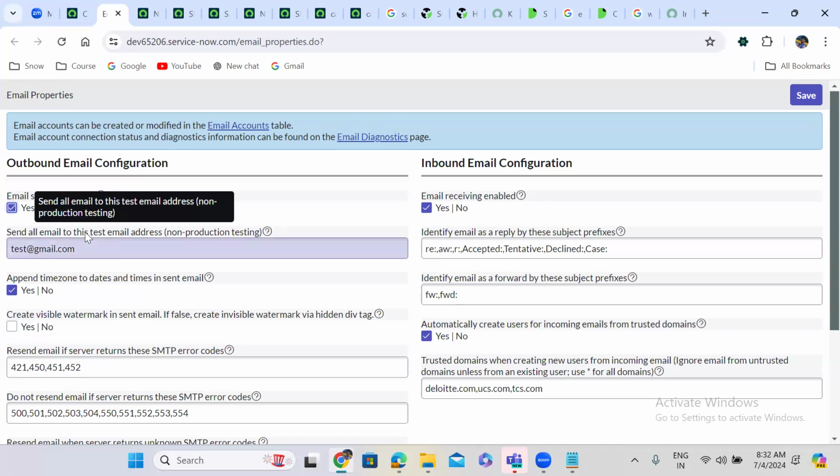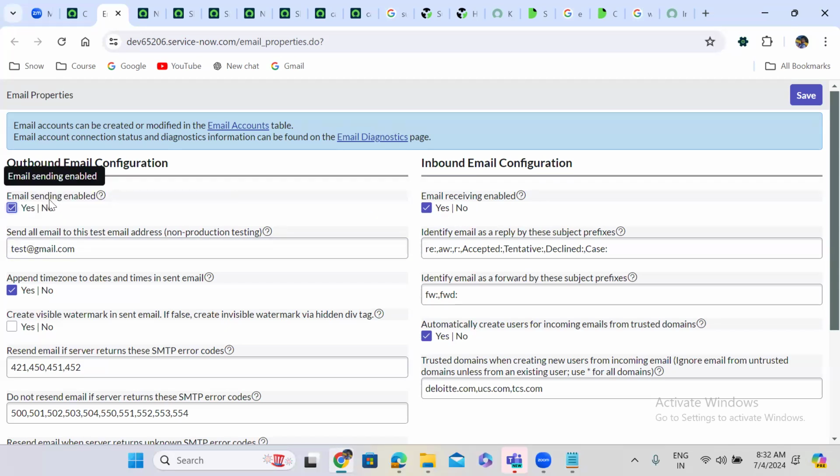Well, here this email sending enabled should be only done in the production instances. We don't check this checkbox in the non-production instances. If you enable it in the non-production instances, unnecessary emails will go to the email inboxes. So that is why we don't enable this checkbox for non-production instances. We will enable it only for production instance. In non-production instance, it will be inactivated.